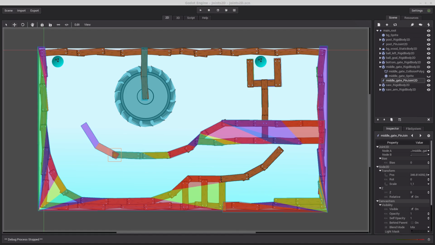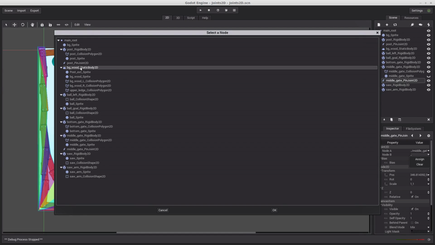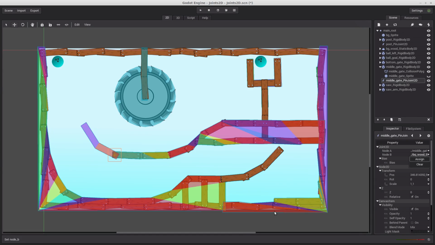But in this particular case, I do not want my collision areas to interact. So my node A will be my gate, my node B will be this static area right here, which is again my background wood static body, right? So let's assign that to my background wood static body and click OK. And I guess that's why we didn't see that sprite, is because I have it hidden. So let's unhide it and minimize this so that it's not confusing anymore.